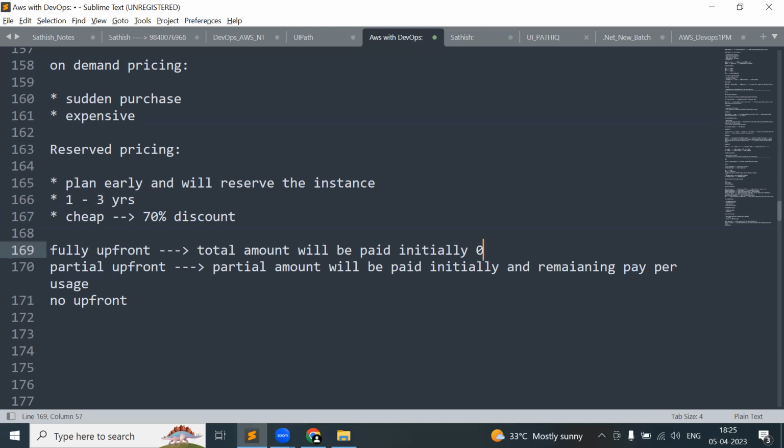So if you are choosing fully upfront, we will directly get the 70% discount. If you are choosing partial upfront, you might get only a 50% discount, because you are not paying the full amount. You are just paying a partial amount.